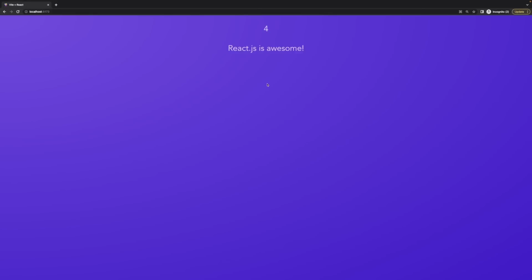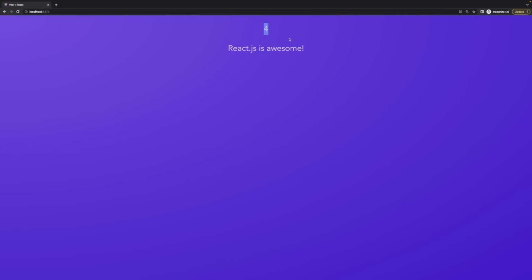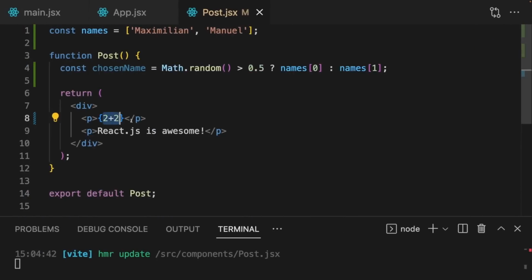We get 4 here because when you use this special curly brace syntax in your JSX code, React will go ahead and take whatever is written inside of those curly braces and execute it, and then output the result of that expression that was executed. So in this case, we have 2 + 2, hence the result 4 is output on the screen. And we can, of course, not just perform mathematical calculations here, but instead we can also reference variables or constants.